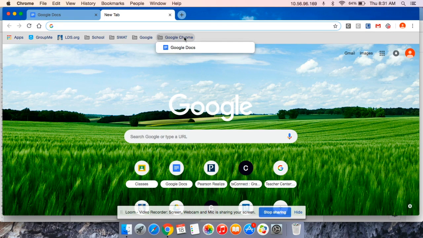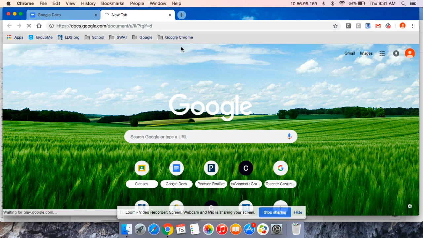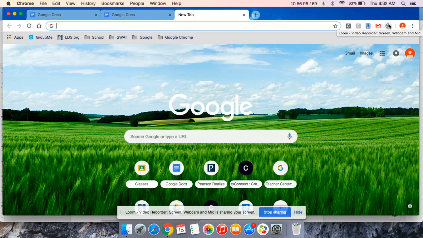Then if you click on your folder, it'll have a drop down menu, and you can click on that website and it'll go straight to it. And that is how you bookmark a page.